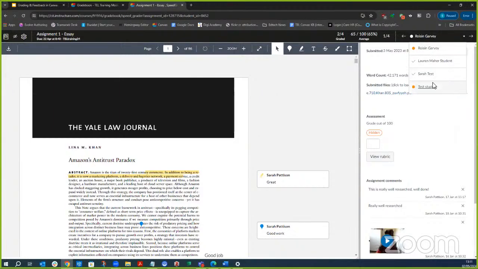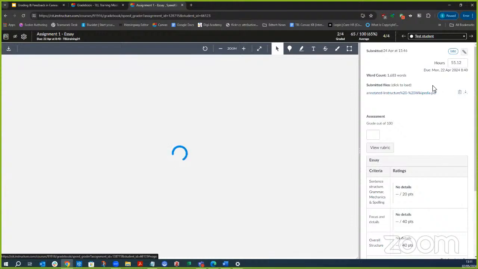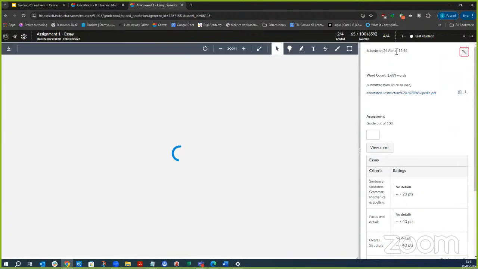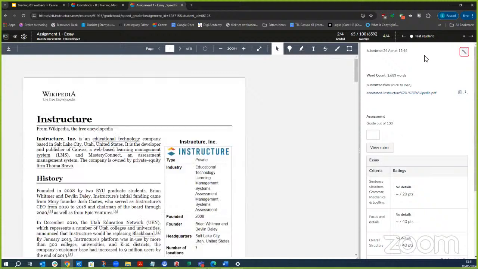So if I go down to test student here, this is test student is just how I'm showing you it. But you can see that this test student submitted on the 24th of April at 3:46, but it was actually due 2 days before that, so they're marked as late. It says how late they were. But if you wanted to excuse that student and not have them marked as late, you can easily excuse them by clicking this pencil icon here, and then click excuse or none, and then it'll clear that late notice, and then they won't be marked down as late in the grade book.